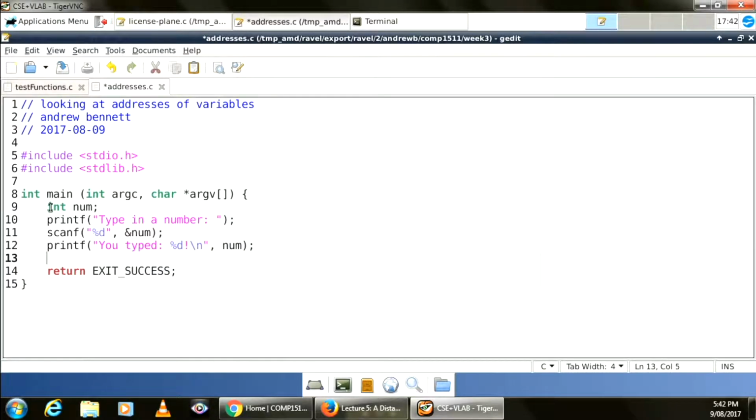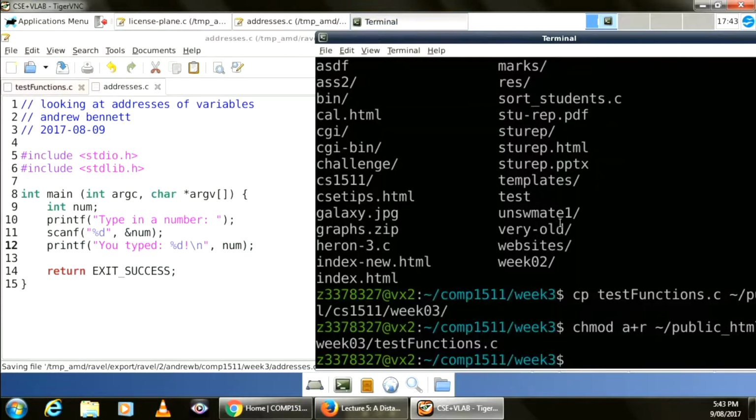Cool, so in this program, we've made an integer called num. What we've actually done is we've said, hey, get the next free slot in our program's memory, and we're going to refer to that as num from now on. Then we're going to say to the user, okay, type in a number, we're going to scan in a number, and tell scanf, hey, here's where num is, this is where you can put it, and then print out you typed the number. So, all going to plan.